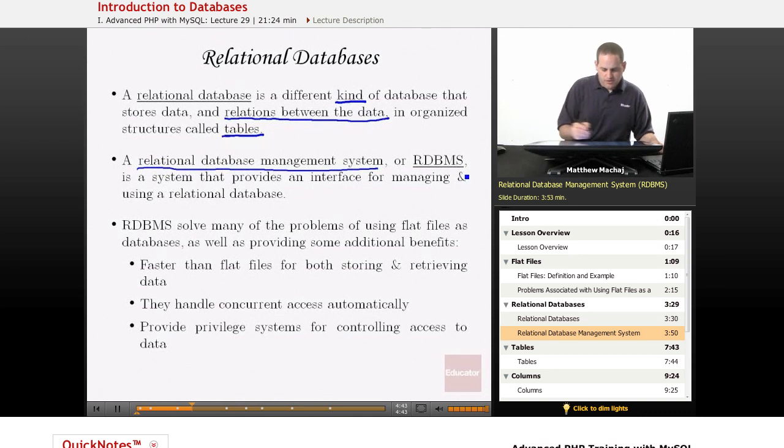So RDBMSs solve many of the problems of flat files. One of the first being that they're faster than flat files for both storing and retrieving data. We talked about searching for data in a flat file, when we need to look up an item in a store, we need to go through each line in the file looking for a particular item. Relational databases are made for doing that in a fast and efficient manner, so it's going to increase the speed with which we can look things up.